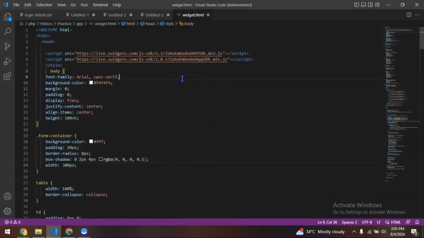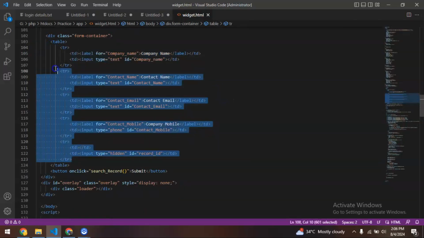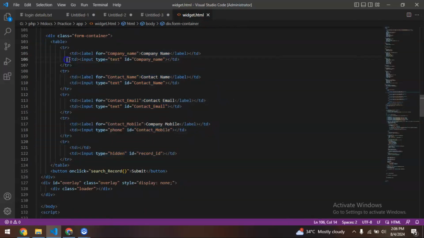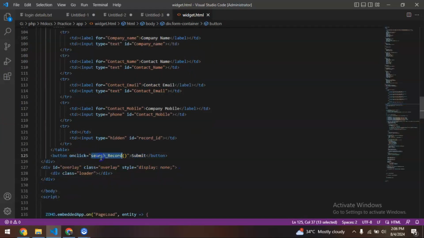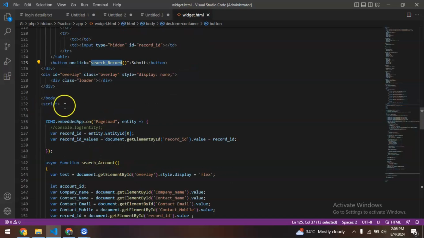So here is the script of the widget I have created. As you can see here, I have created a table, and inside the table I am using input fields for the user input. Then I have created a button, and on click of that button I have called a search function. When we scroll down here, I initiated a script tag, then I embedded this script. This script will give me the current record ID.